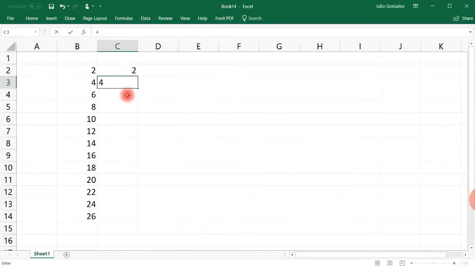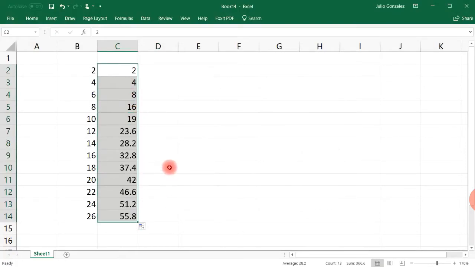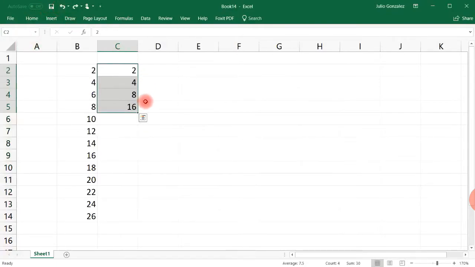by 2. So 2 times 2 is 4, 4 times 2 is 8, 8 times 2 is 16, and so forth. Well, if we try to extend it, we're not going to get the next number, 32. 16 times 2 is 32. So we need to do something different. Let's click the back button.